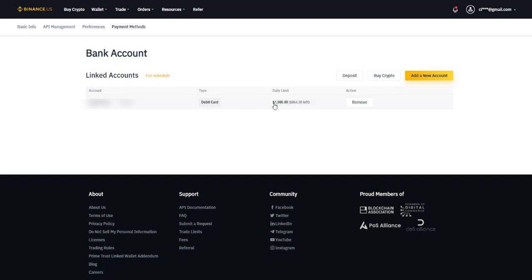$866.30 left. So you can only spend up to $1,000 a day if you have your debit card linked to it. Okay, and then it also comes with a 5 to 10 day hold. I think it's 5 days with the debit card before you can transfer any crypto or take any money out or anything like that.